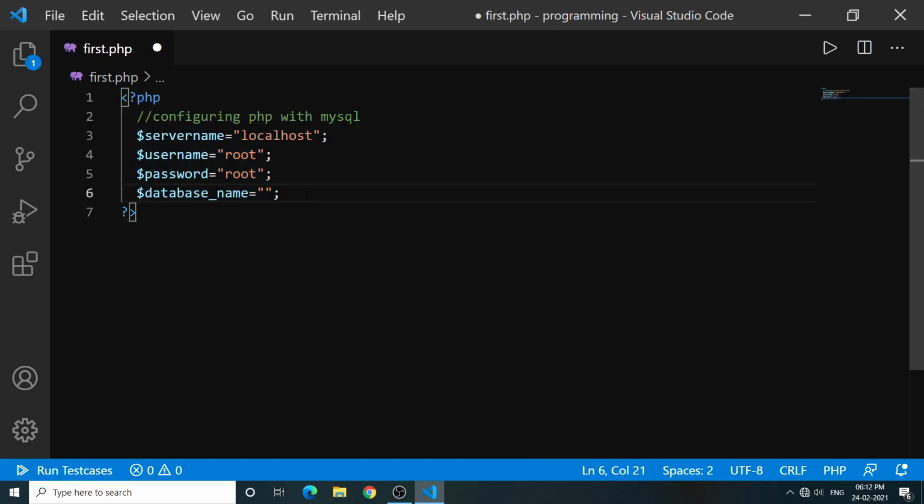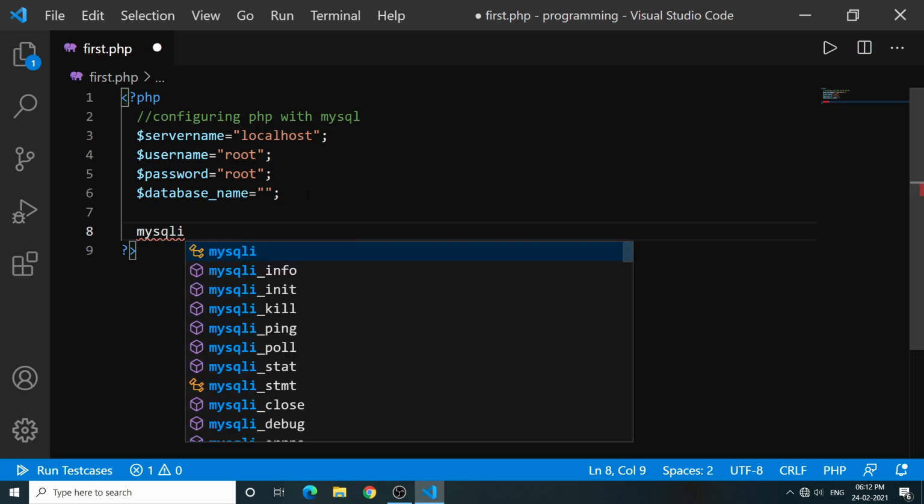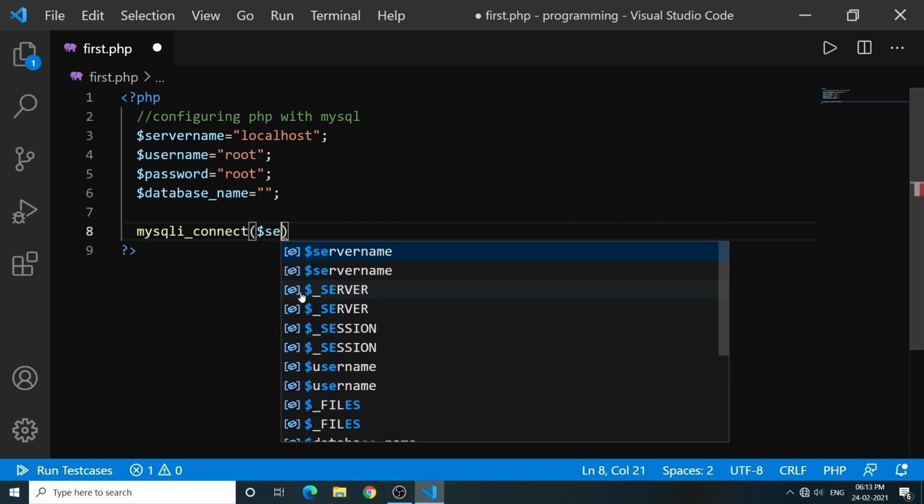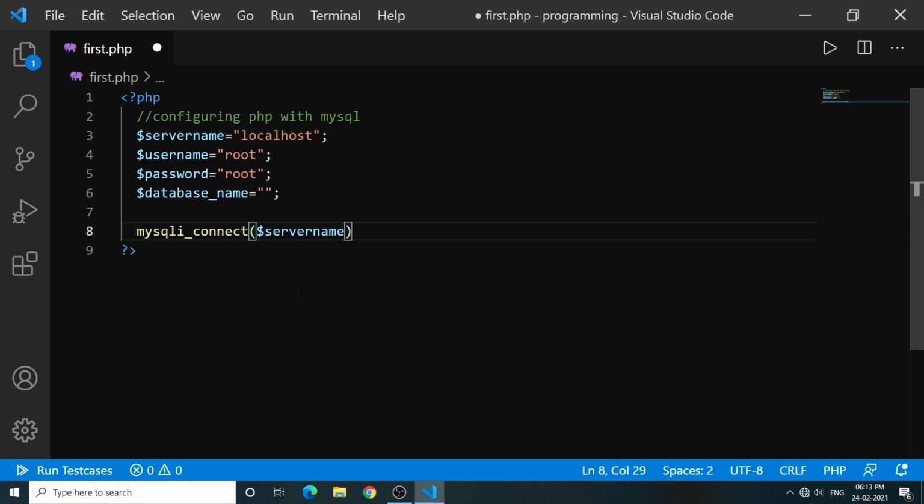Okay, so what I will do is I will make use of the function mysqli underscore connect. Now this function is an inbuilt function in PHP which is used to connect to our database. So basically it will take 4 parameters. The first is the server name. I will simply say dollar server name because I have stored them inside the variable. You can even directly pass the value as well, but to make it simpler, I have made use of variables.